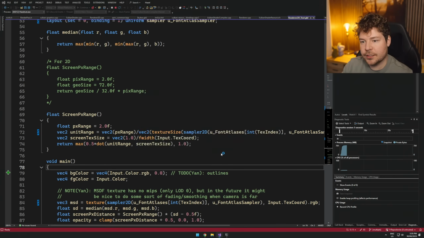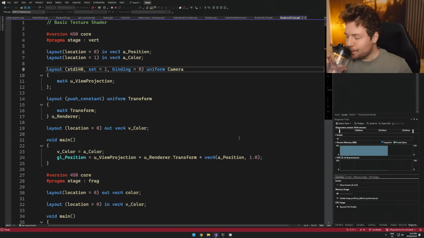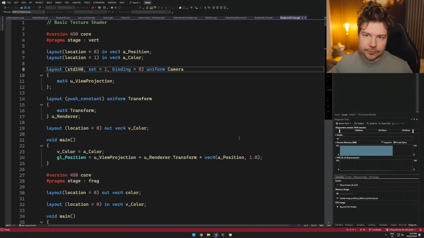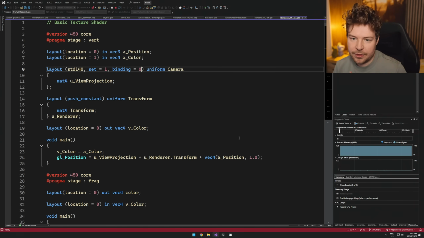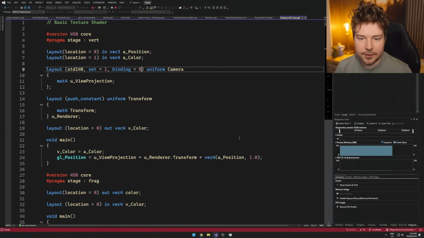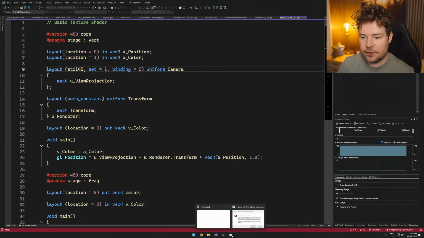We don't need to use any extensions. Okay, so basically, let's not worry about samplers. Let's not worry about any of this at the moment. I want to worry about the uniform buffer situation, because I believe we're trying to get these lines rendered, and I think, oh, did this work now?